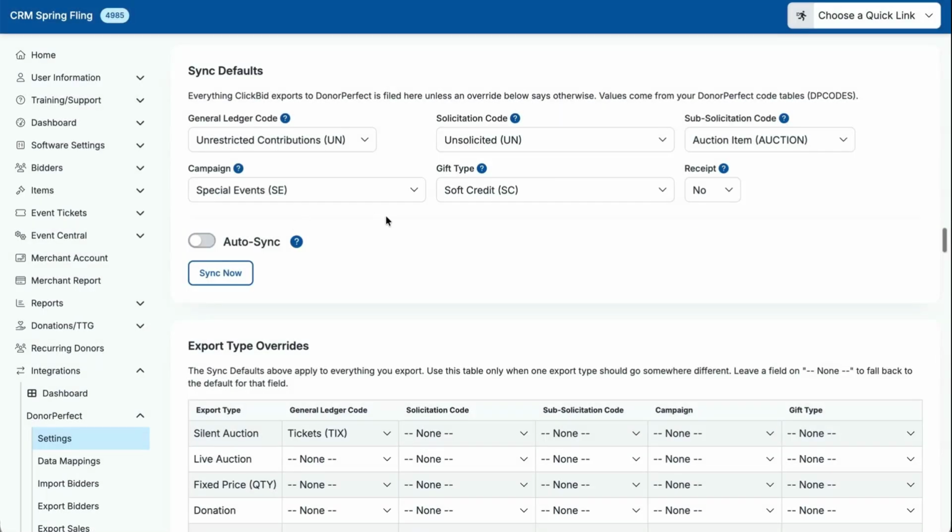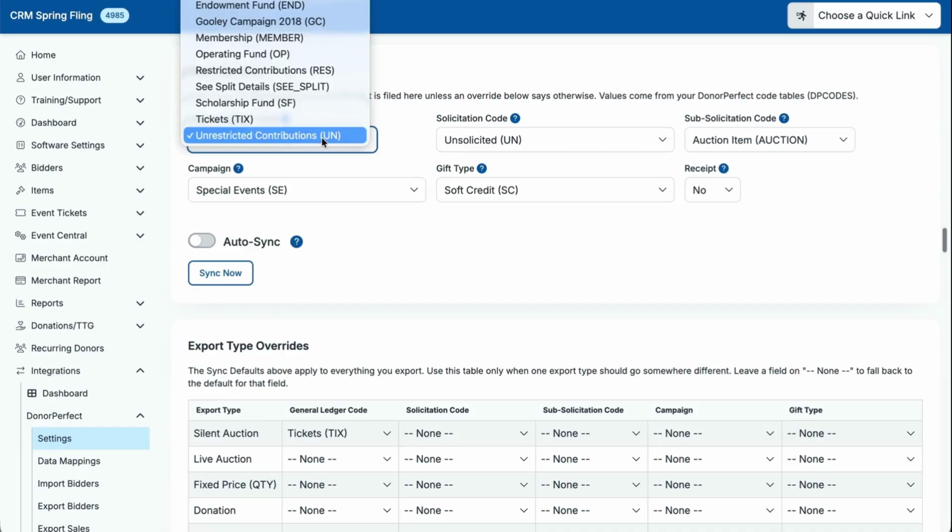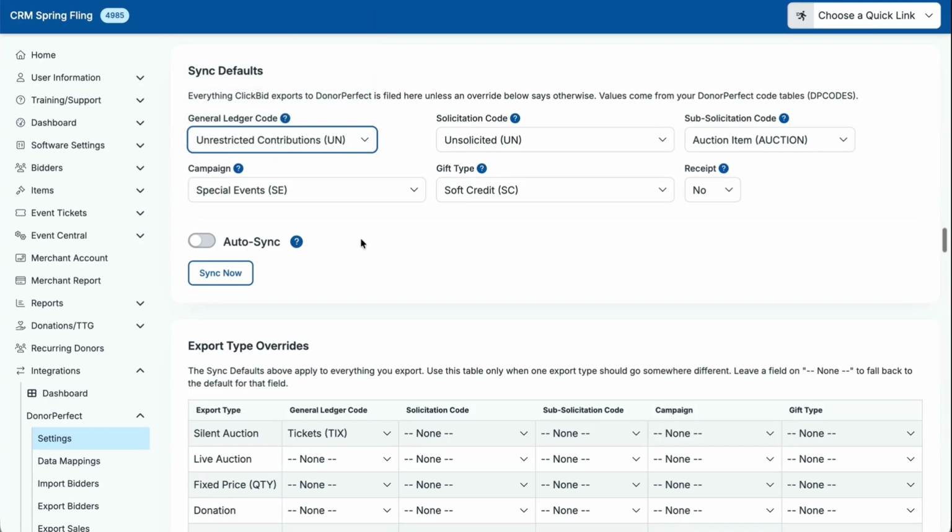So let's go to your settings, and this is going to be your synchronization defaults. This is where you choose how you want your exported sales to be handled automatically. Now, if you have auto sync turned on, this really comes into play because it's going to take this data and move it to DonorPerfect using these settings.